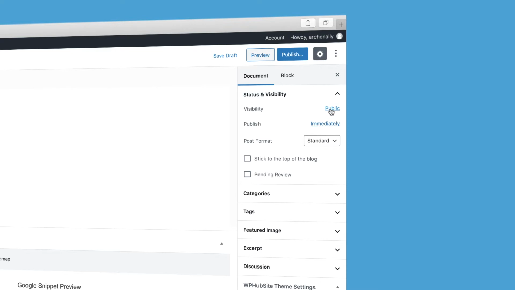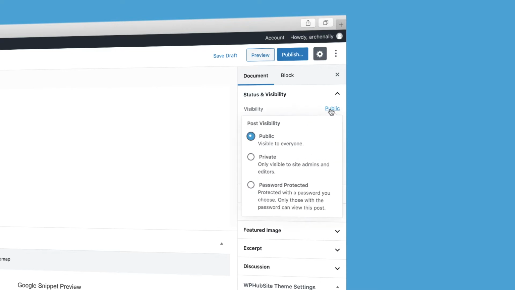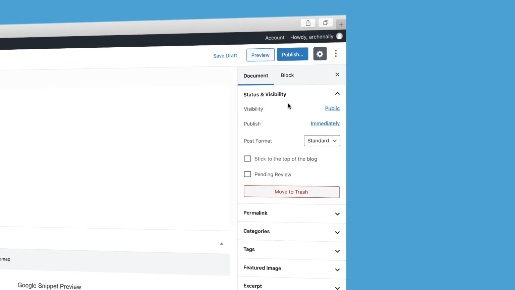So visibility: you can make blog posts visible to the public. You can make them private, so only admins and people on the back end of your website can see it. And you can also password protect blog posts. So you can choose which option you'd like in there.